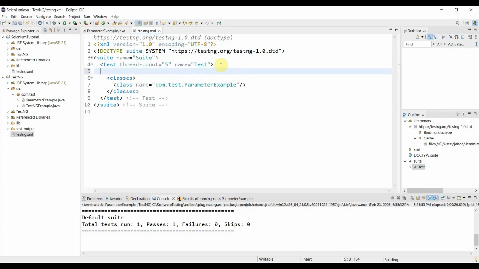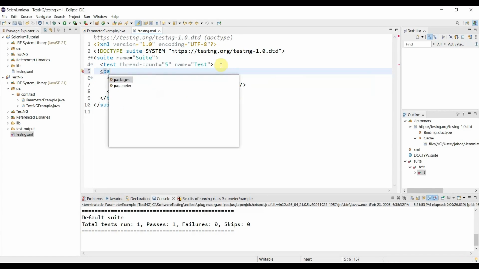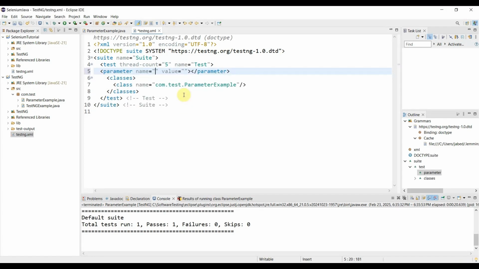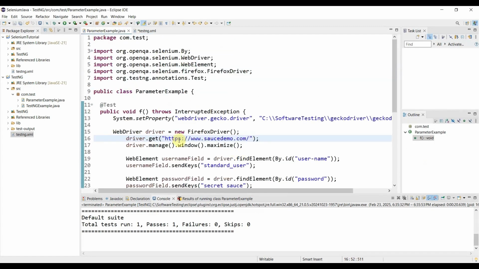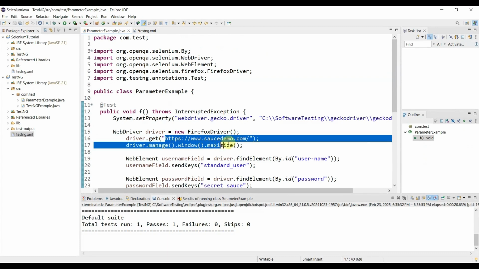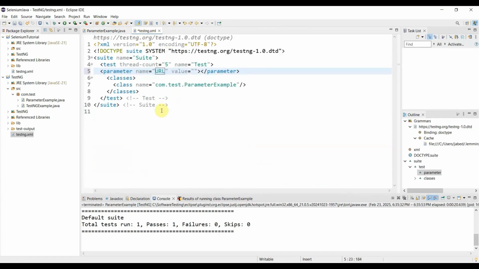So when you create a parameter, first you see that it automatically creates everything. For name, we are putting URL over here. Then the value is whatever we used over here. Control C. Later on we will delete that one. So the value is that one.